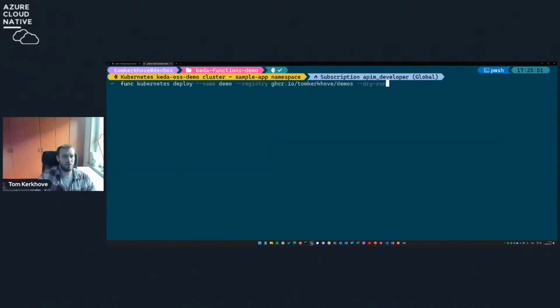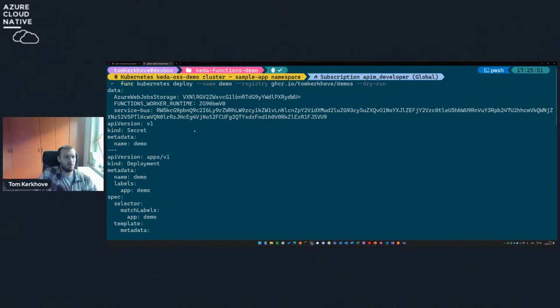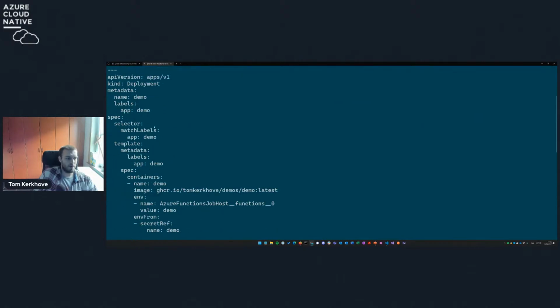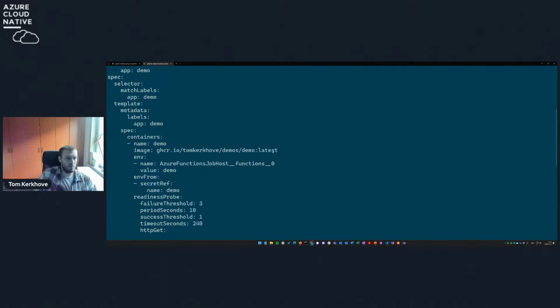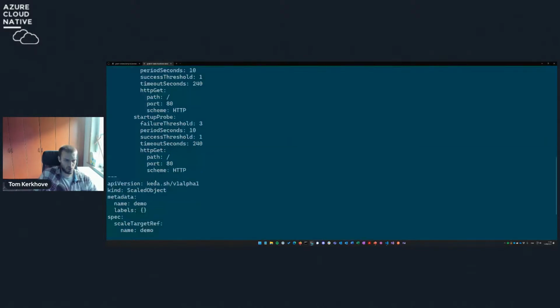So if I run this, you'll see the manifest that it will deploy. So just give it a sec. It shouldn't be that long. Okay, here we go. So this is what it generated. So it basically created a secret, which includes my connection string. It created a deployment. That deployment has my container image. So this was the registry I specified and the name of my function with the latest tag. It's pulling in the configuration. It's adding readiness and startup probe.